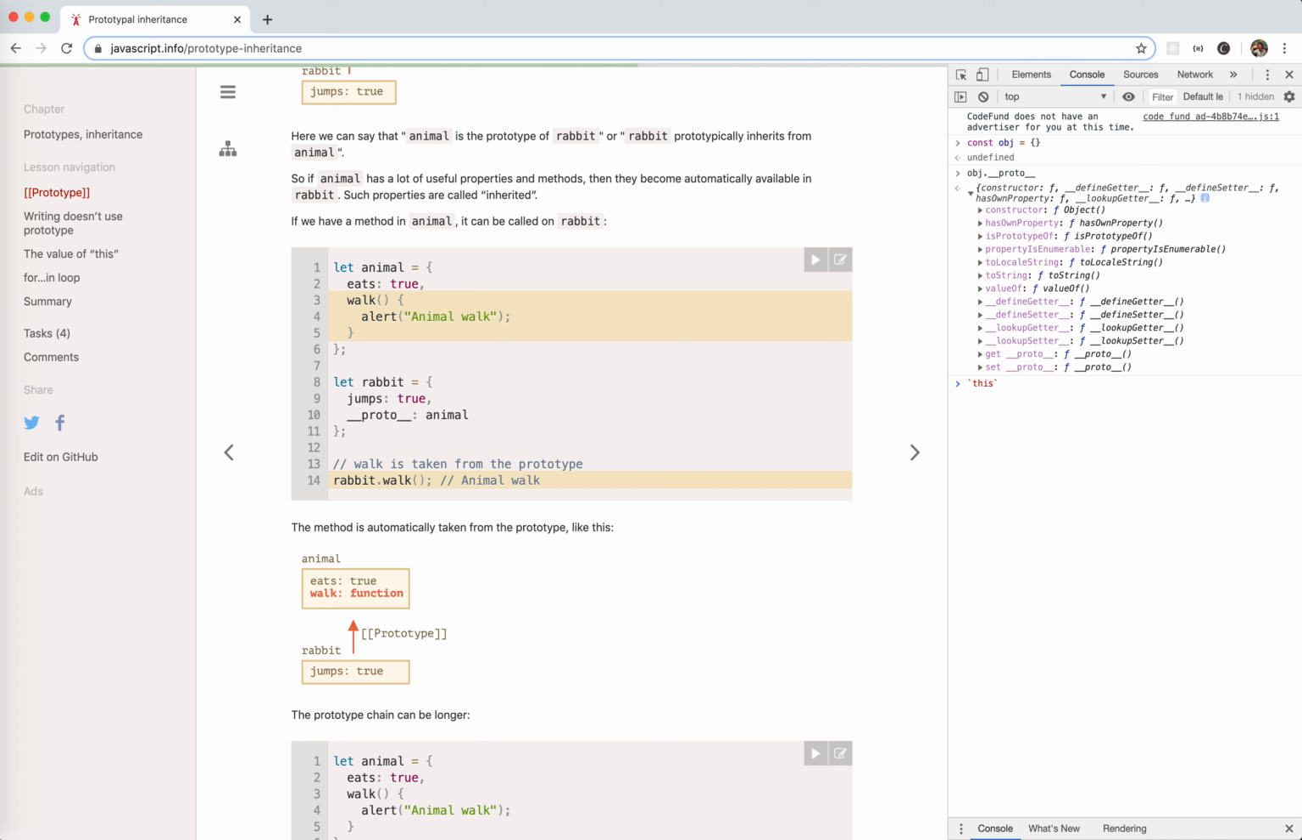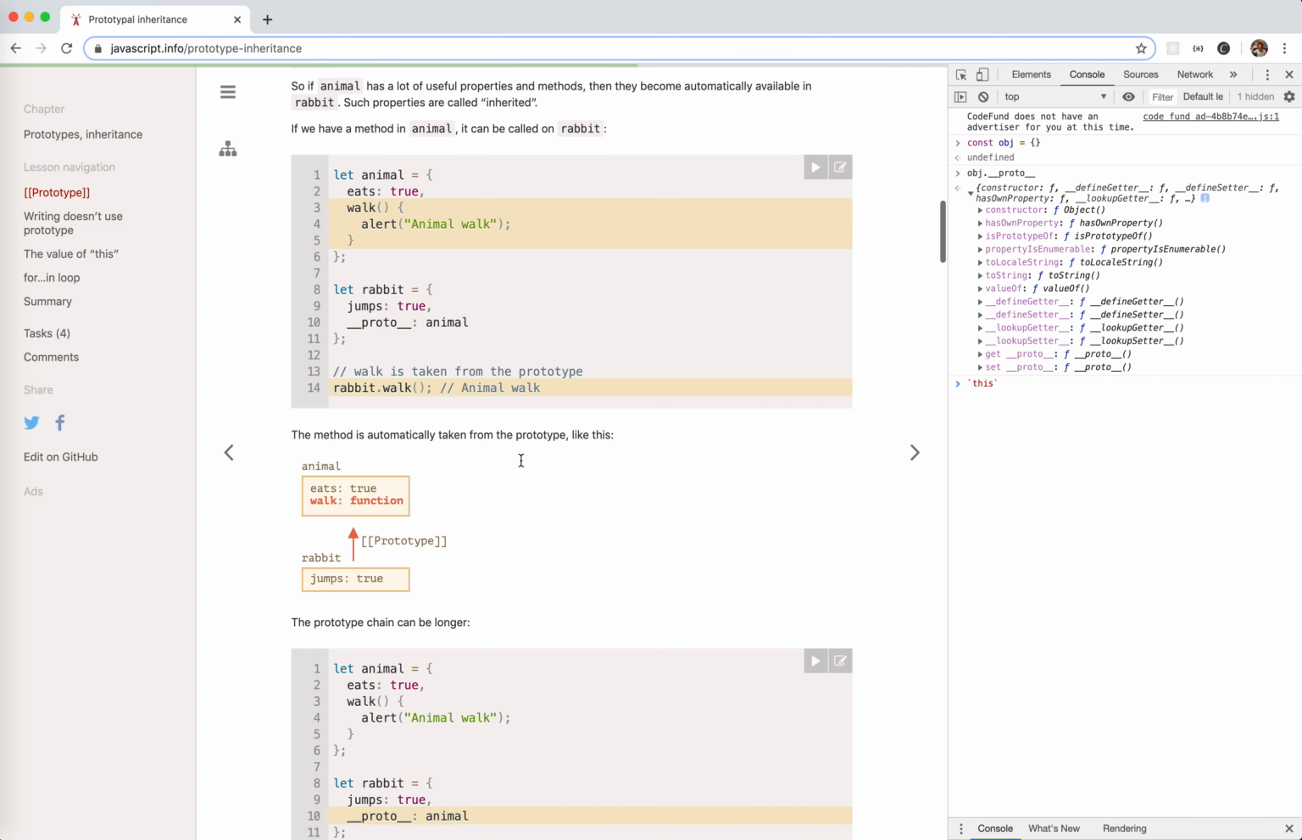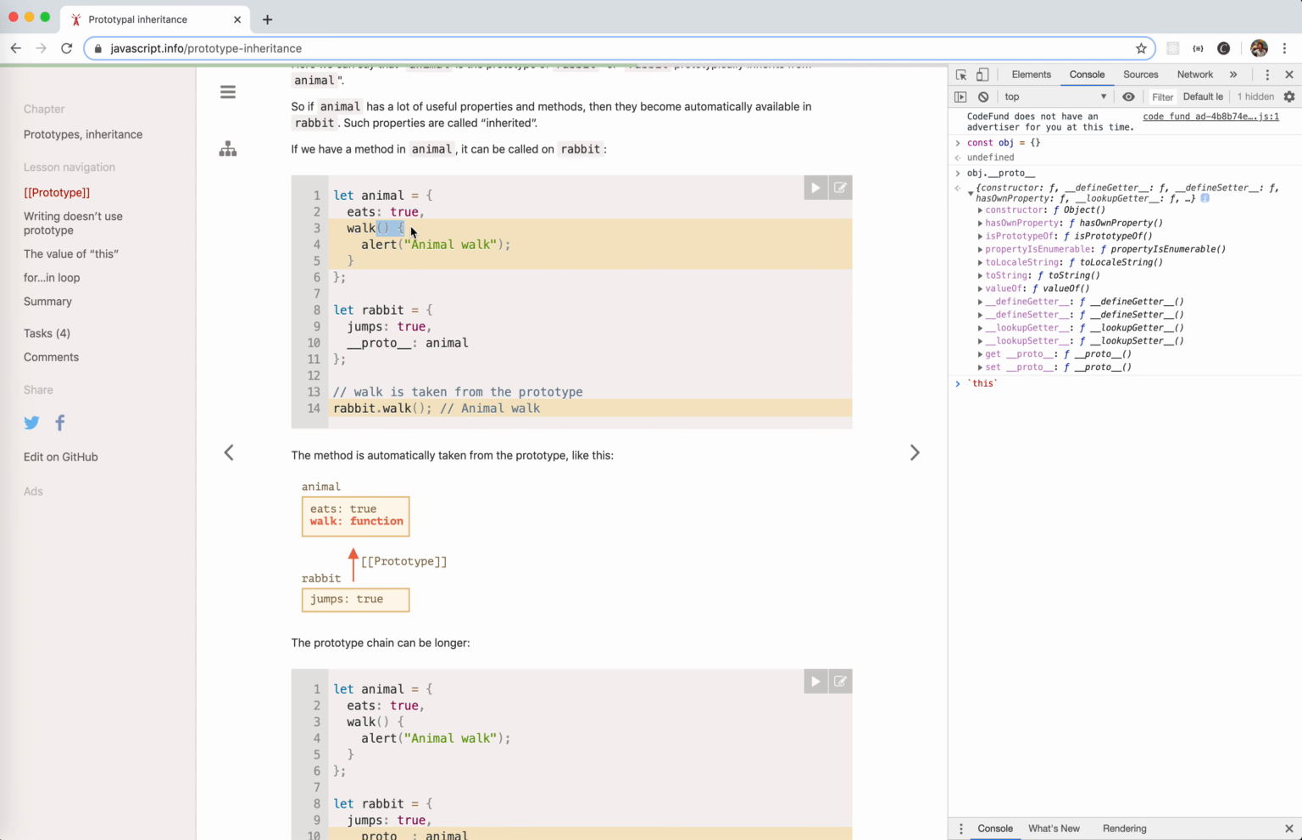I've recorded a video about this, so if you're interested, you can search my channel for that video. Remember, in this case, if you call rabbit.walk, this walk method is applied to the rabbit object. Even though the method is written on animal, when you call walk, this is bound to the rabbit object. So you can think of the prototype as just a bunch of properties, and this is where the method is used, not where it is defined. Of course, if you set walk to an arrow function, that is another topic.